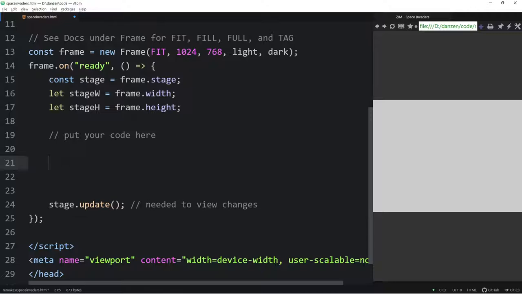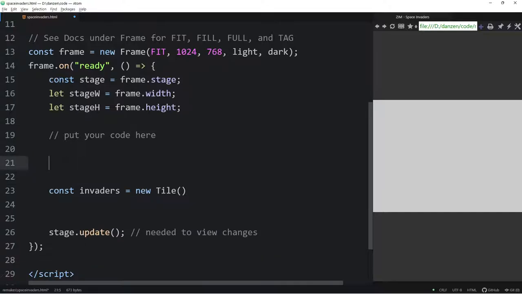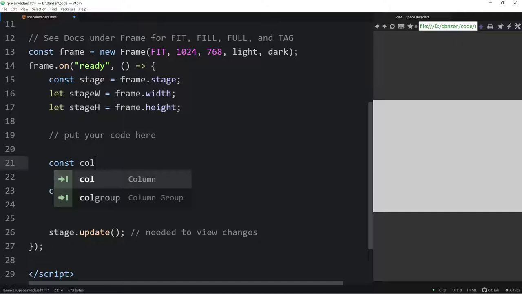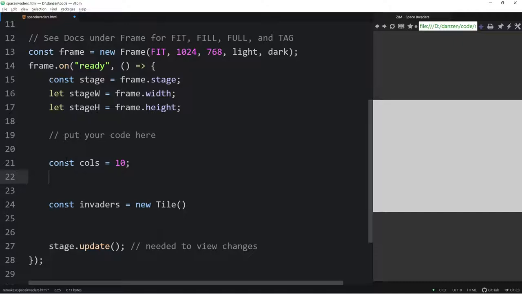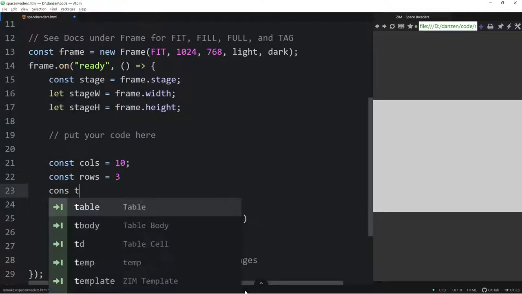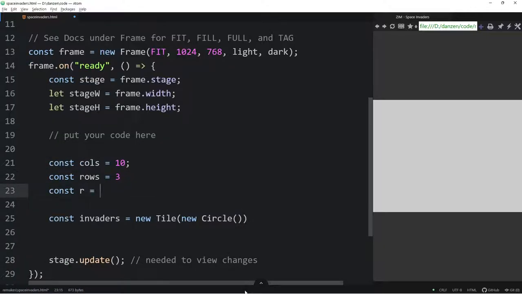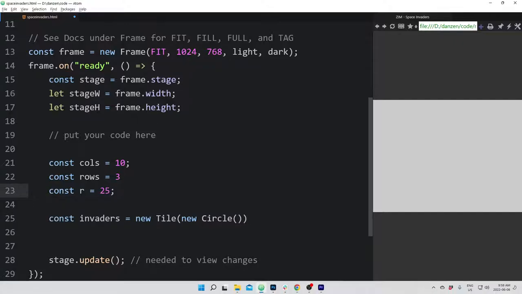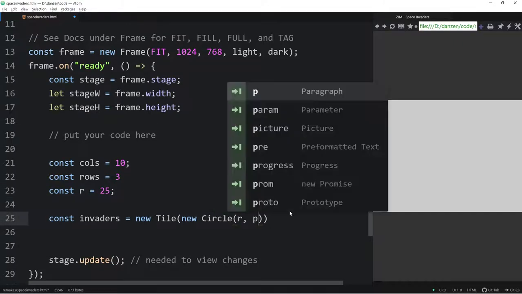We're going to make the invaders. const invaders is equal to a new Tile. We'll actually set up const cols is equal to, how many columns do we want? 10. And const rows is equal to 3 rows of invaders. And we're going to tile new Circles. And how about we give it an r as well? const r is equal to 25 for a radius. So there we go. And we'll make them purple.